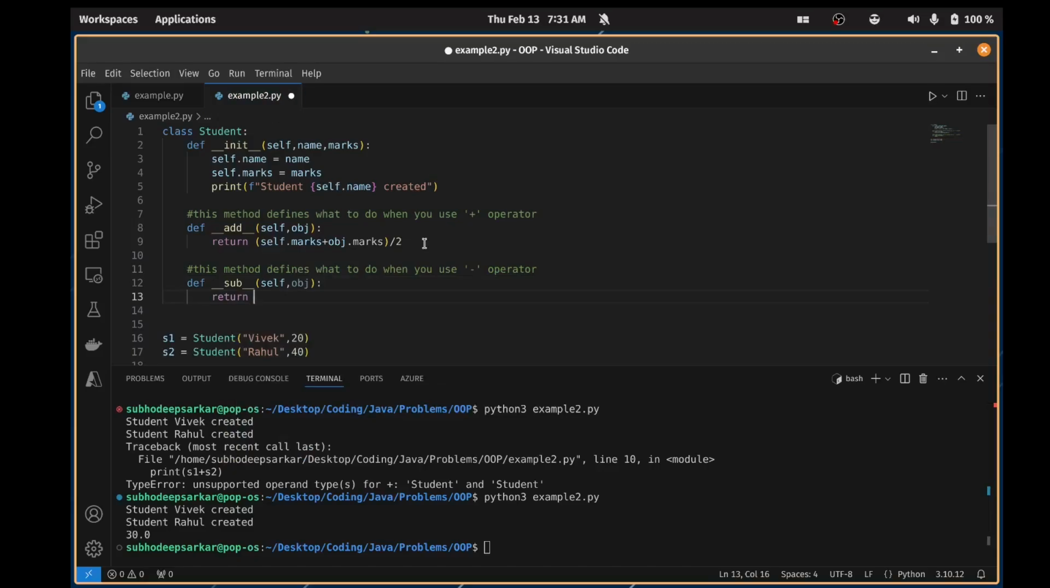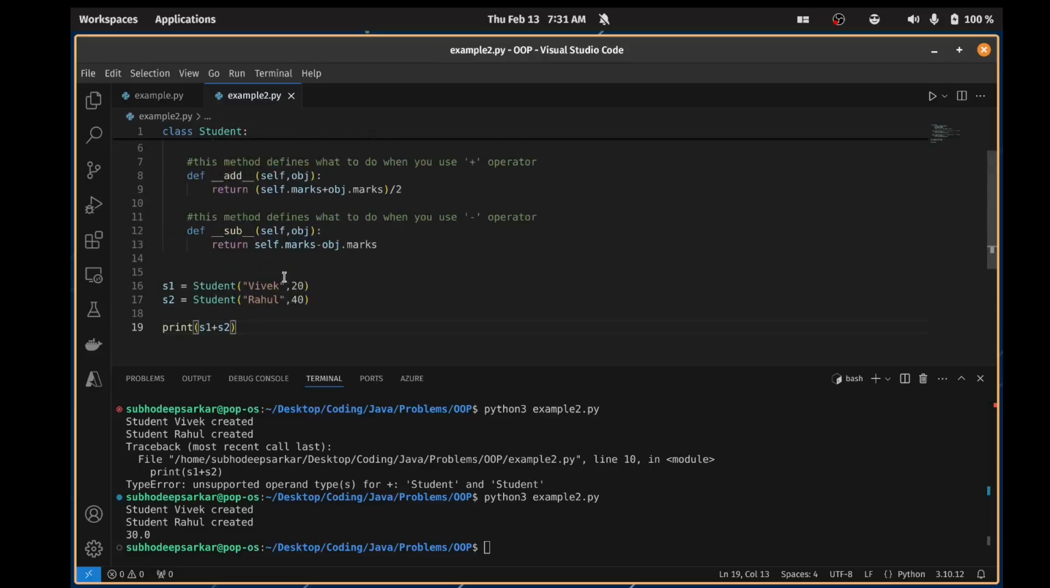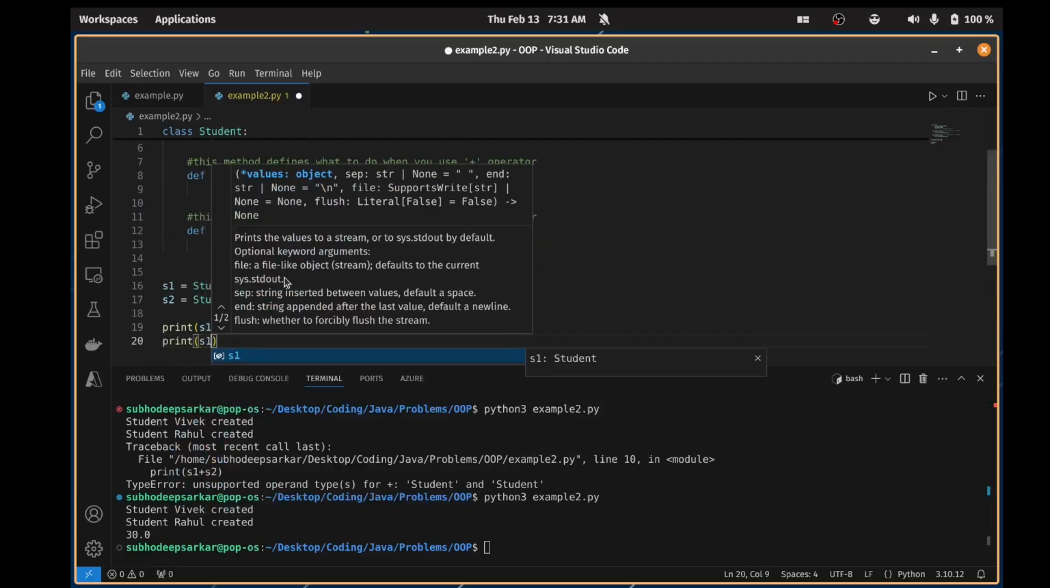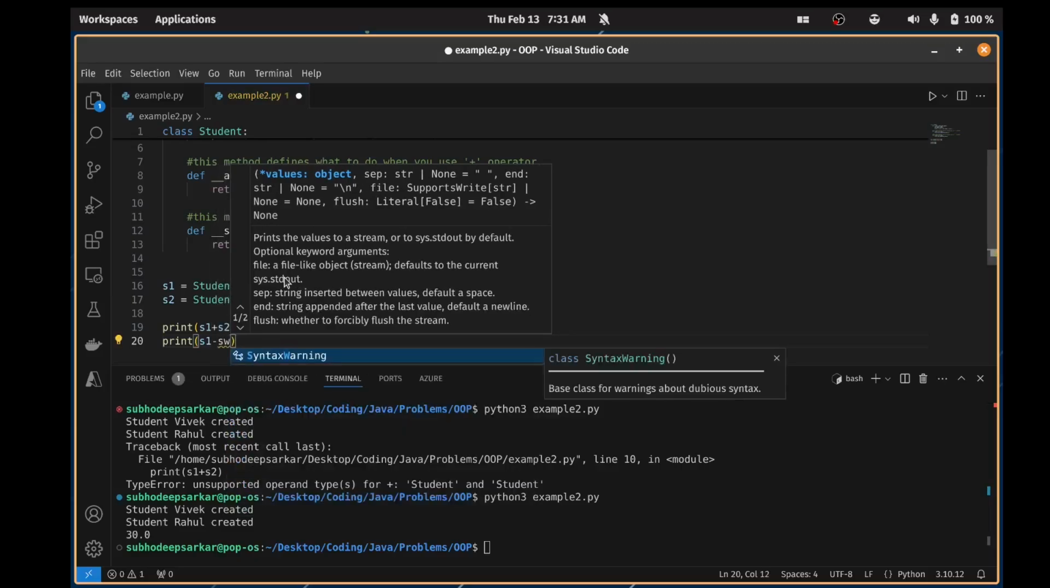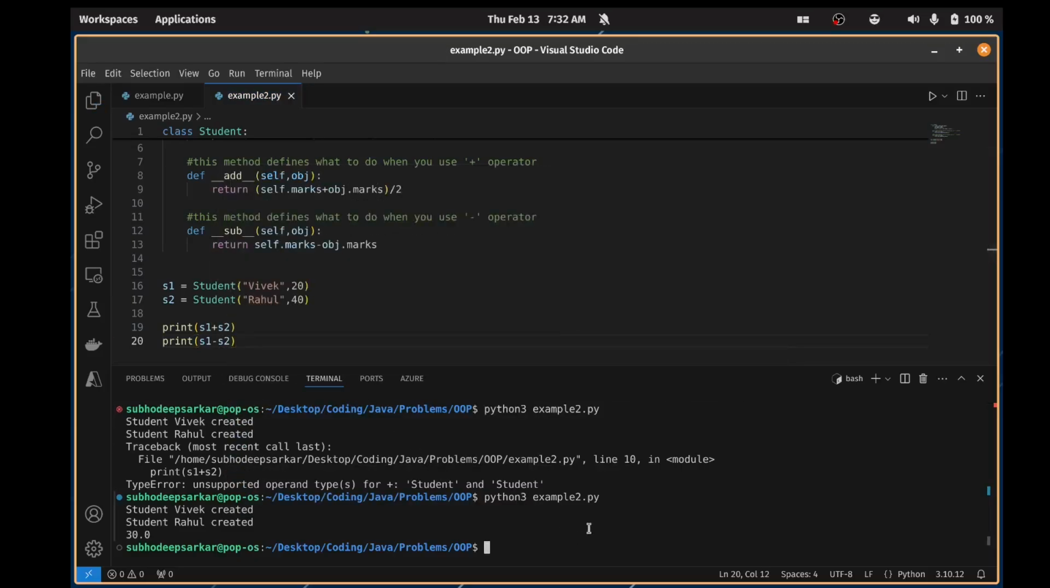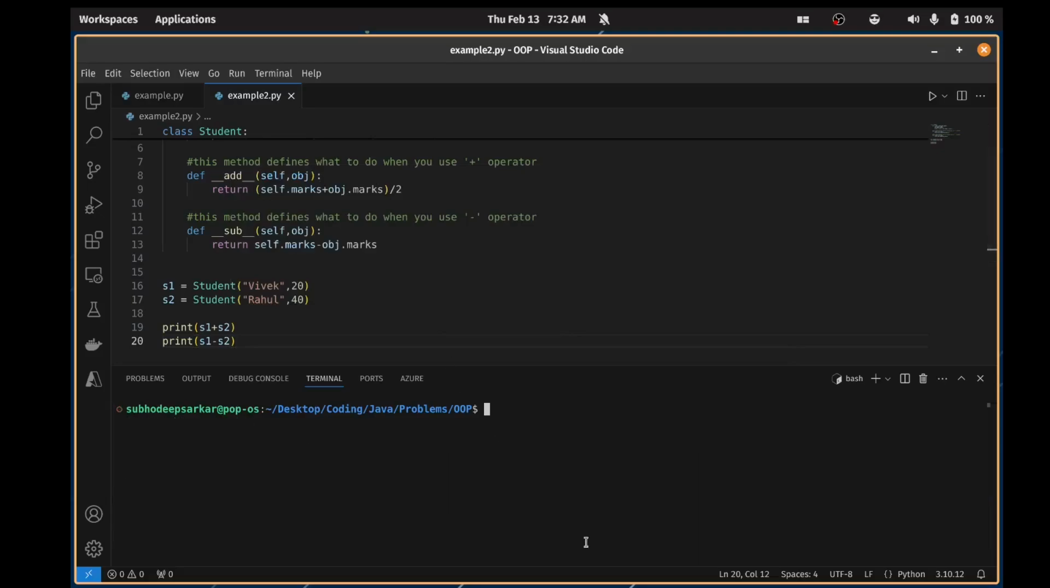So for example, what can I do? I can simply say self dot marks. Oh, you know what? Yeah, self dot marks minus whatever the user is giving, that student's marks. I'll just deduct it and I'll return it. So similarly, I can do something like this: print s1 minus s2. This will also work now. Why? Because I have defined what to do when I'm using minus. So if I just go ahead and run this, see minus 20. Why? 20 minus 40. Of course, you're going to get minus 20. So it is working as well.